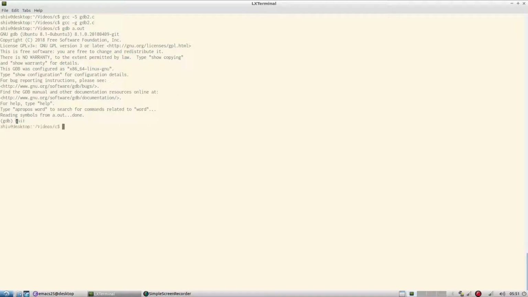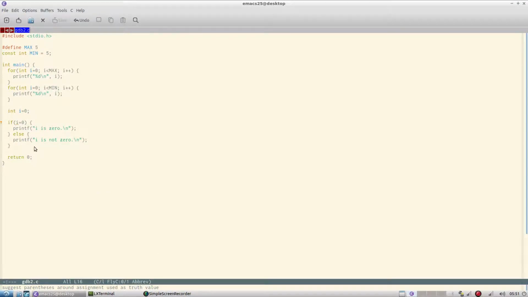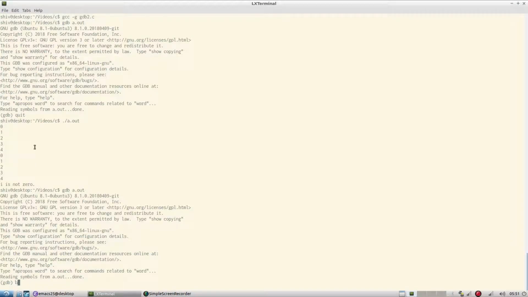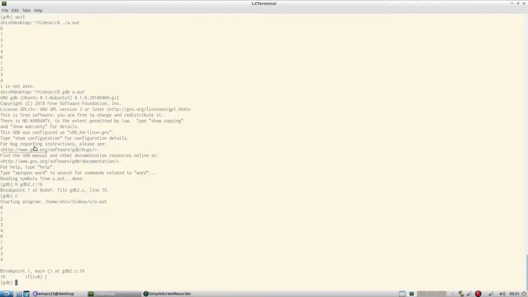Hang on, before we do that, let's run the program. So it definitely prints i is not 0. So we debug this a.out, and this is line number 16. And we say run. So it has hit the breakpoint, and we say next.